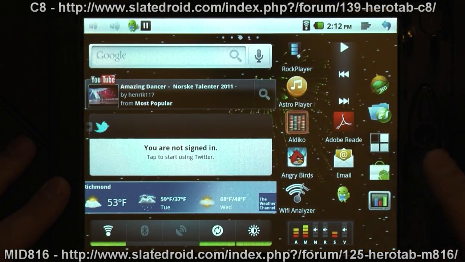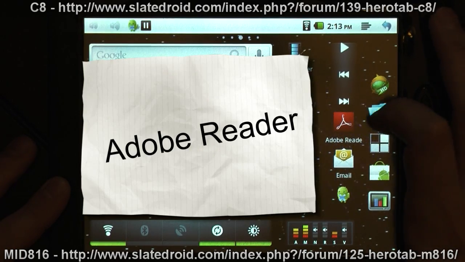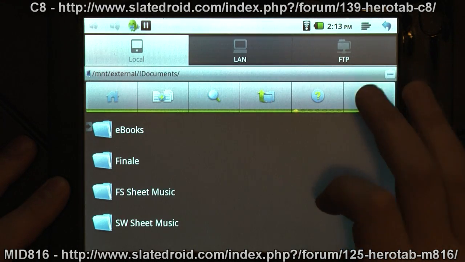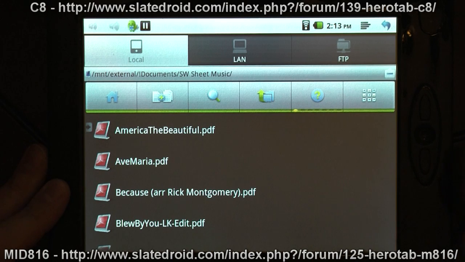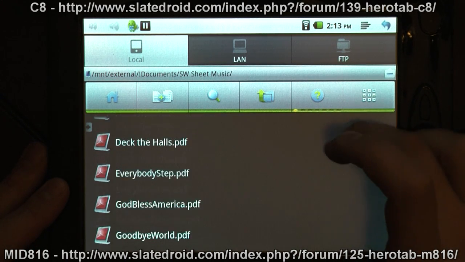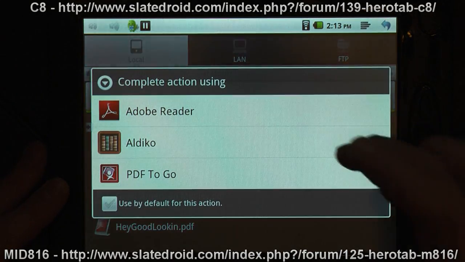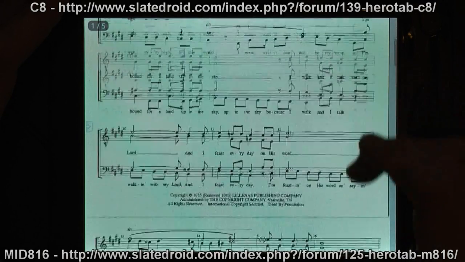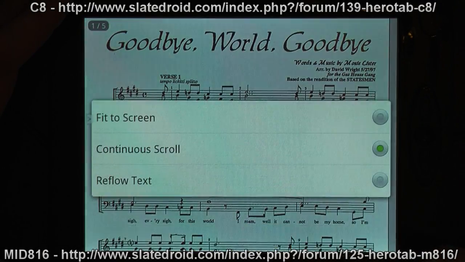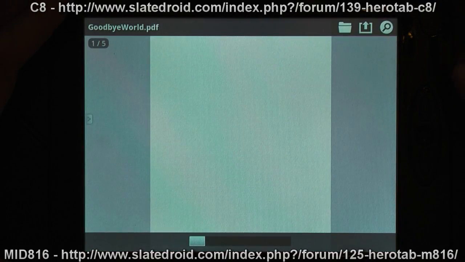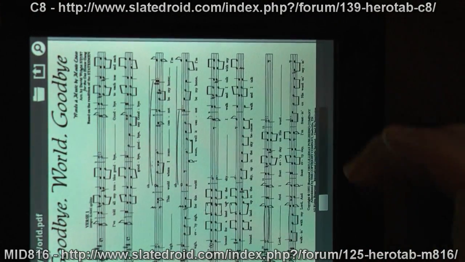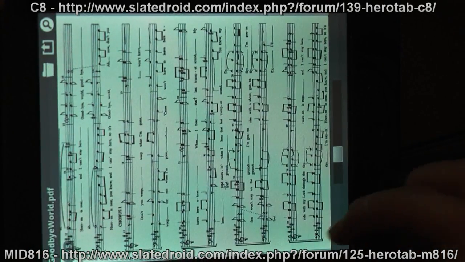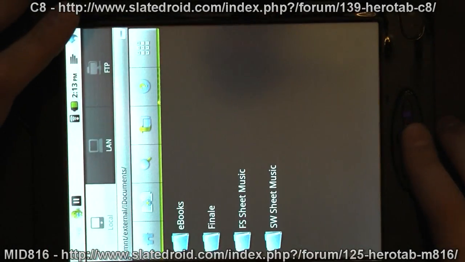For PDFs, I really enjoy using Adobe Reader, partly because I do a lot of sheet music with the group that I sing with, and I like it on this MID-816 screen because you can see so much more. You can actually view whole pages. And select Adobe Reader, and it's got a couple different options for view. You can scroll and slide that way, or you can change the view mode to fit to screen. And what's really cool, if we turn it sideways, is now you can just tap and go to the different pages on the document. So again, really handy for what I use it for.